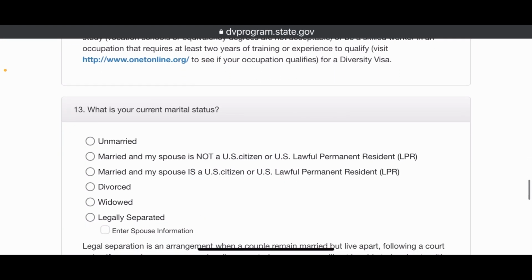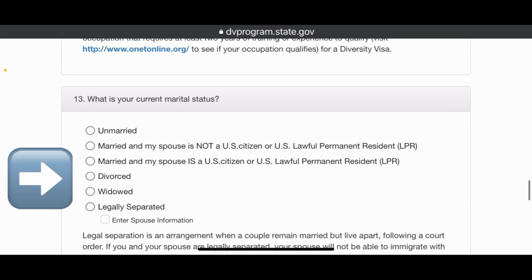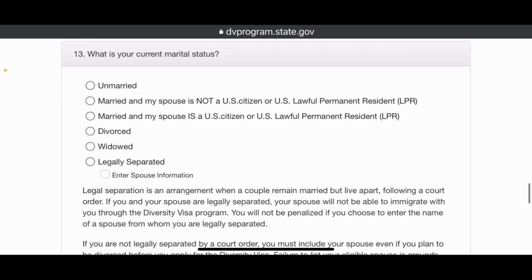What is your current marital status? Easy. Married, divorced, widow, or legally separated. If you are married, there are two choices. First choice said if your spouse, your wife or husband, are not U.S. citizen and not U.S. green card holders, or if they are U.S. citizen and then lawful permanent resident.